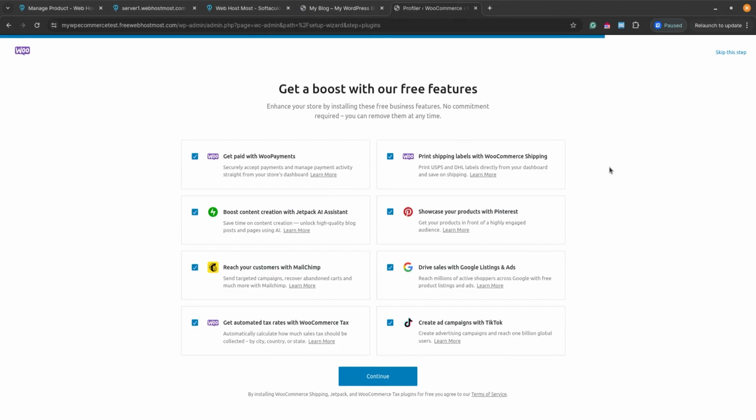Then we have a few extra plugins that could be installed within our WooCommerce installation, and you can just leave it all by default or remove all the unnecessary plugins. I will just use WooCommerce payments, automatic tax rates, and shipping labels, because those three things are the most important ones for the e-commerce website.